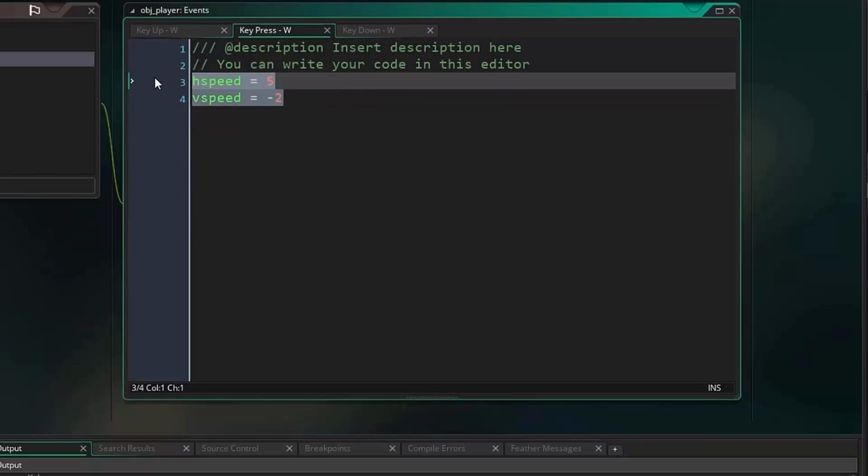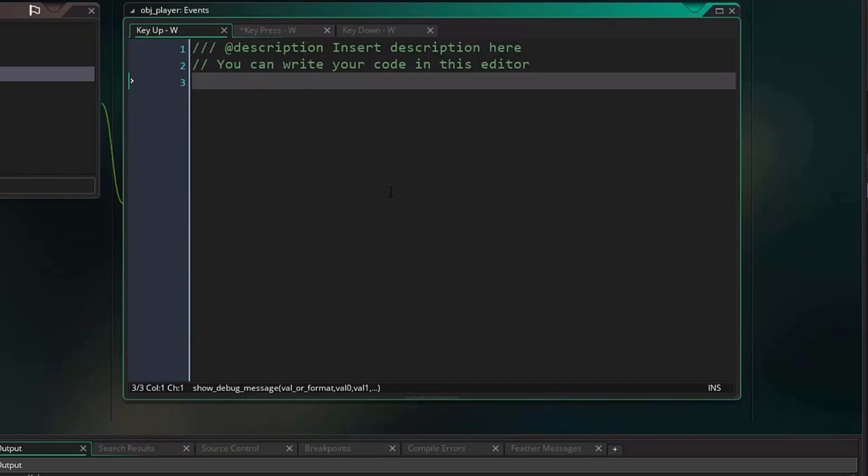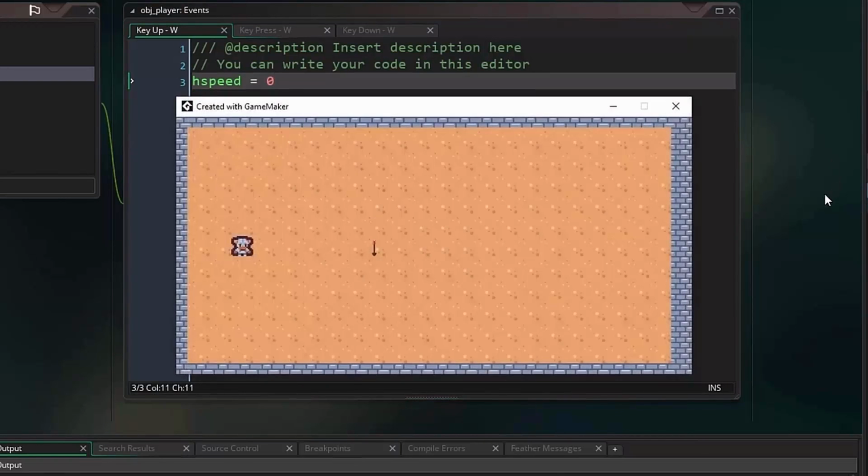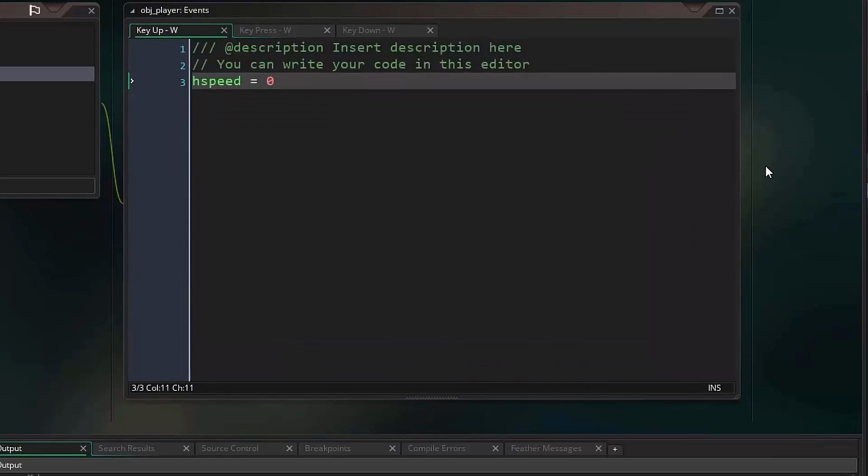So one way we can do that is in the key press, we could set our velocity equal to, say, 5. And then on our key up, when we let go of the W key, we can set our H speed equal to 0. So let's try that. Press down the key, the player moves, we let go, they stop moving. Perfect. That is probably the most basic player movement you could do.